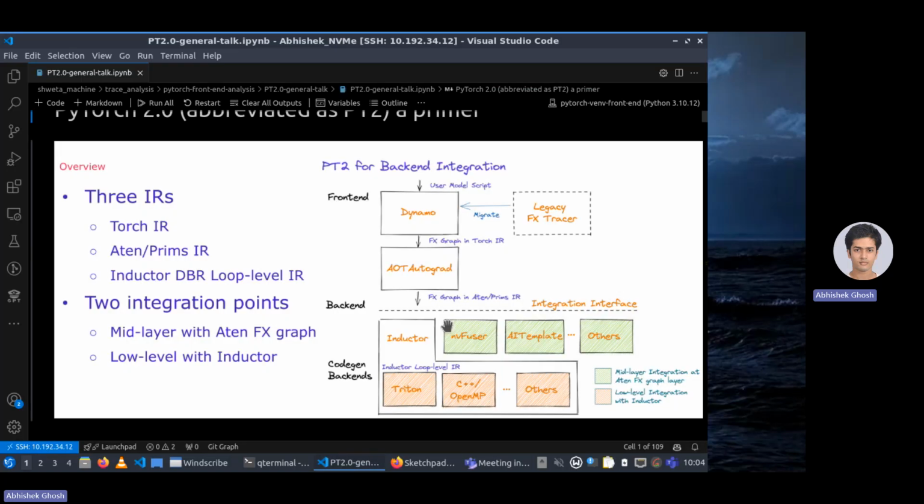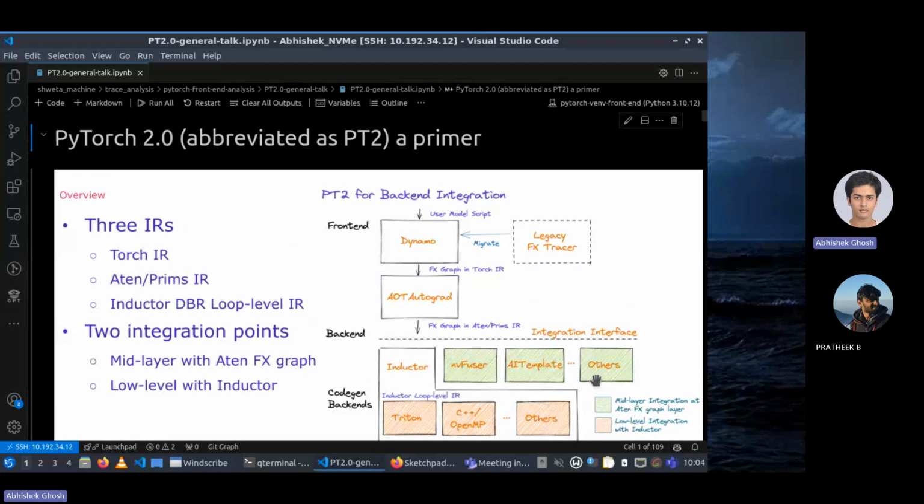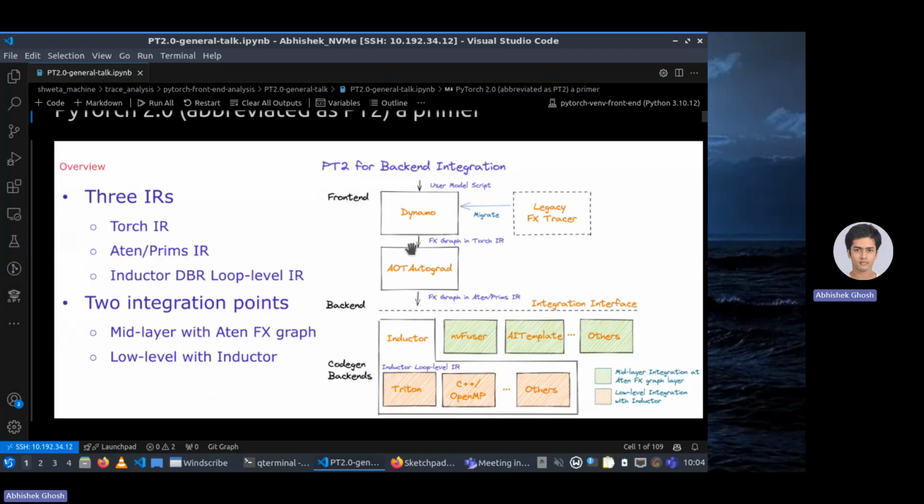So let's get started here. Basically this PyTorch 2.0 stack is a bit complicated in some sense, but mainly it deals with three IRs. Okay, first one is Torch IR, then there is ATen or frames IR.